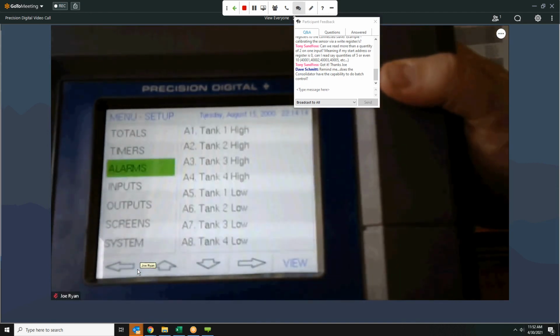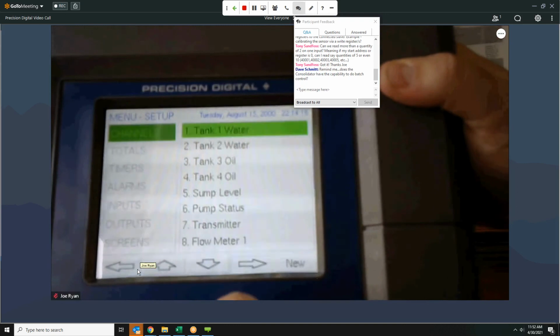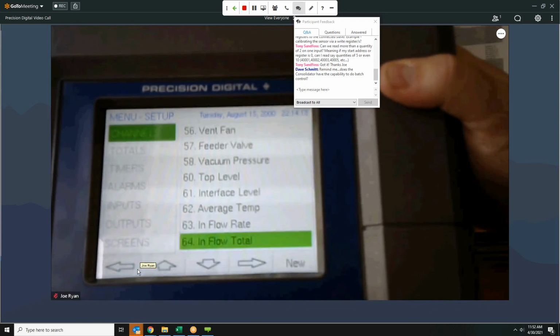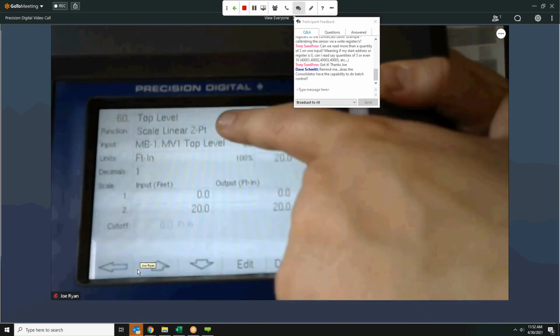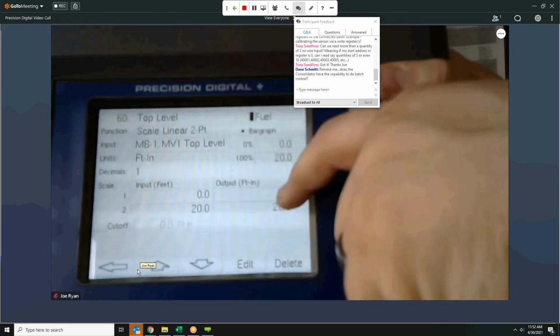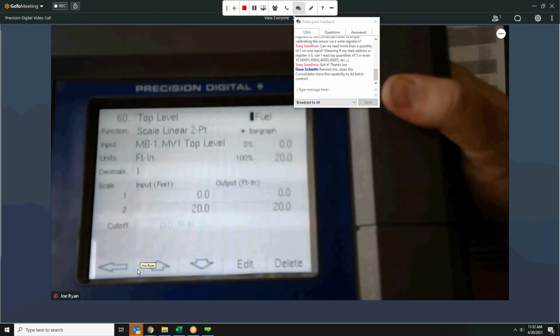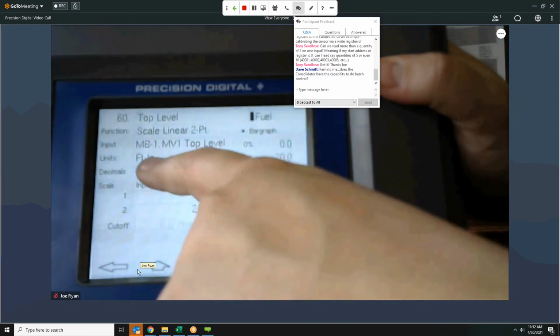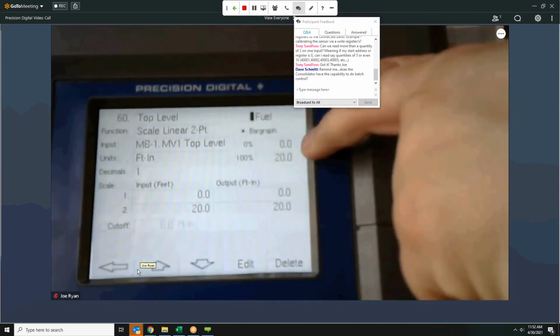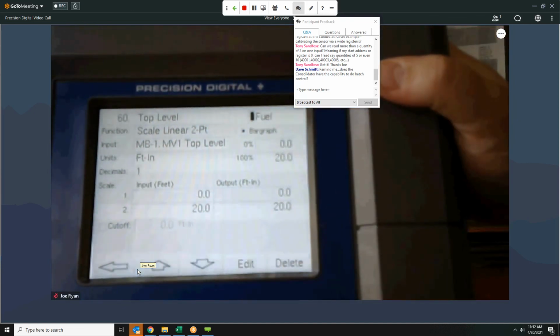So when I go to program up that channel, there's my top level, that's a channel. Well, I'm just scaling it by 2-point linear. I leave all the scaling alone because it's a Modbus variable. It's just a linear 1-to-1. I set my units for it up, set what I want my bar graph top and bottom to be if I'm using the bar graph, and I'm done.